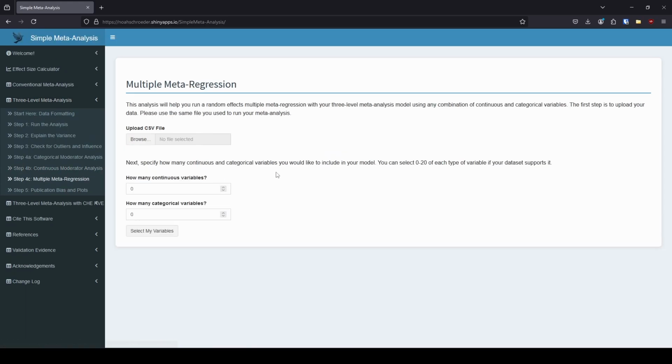Okay, so now multiple meta-regression. Now this is really fun. It's something that's actually not used very much in my field, but I want to show it to you guys anyway because I think there's going to be more and more value to this as we get more and more studies in each area. So first thing we're going to do, as usual, upload our same data sheet.